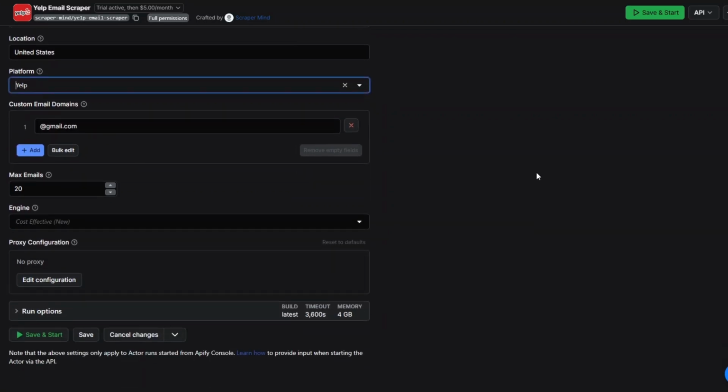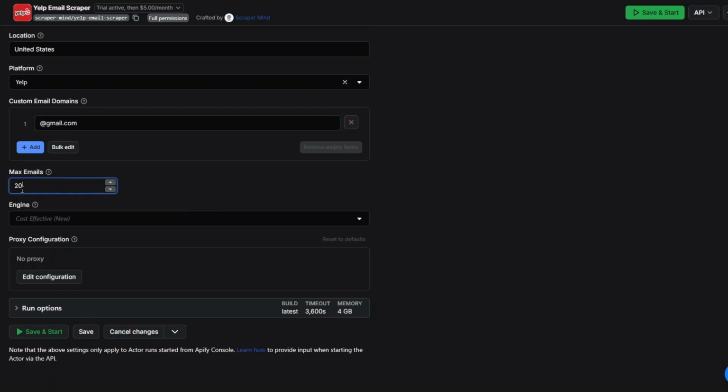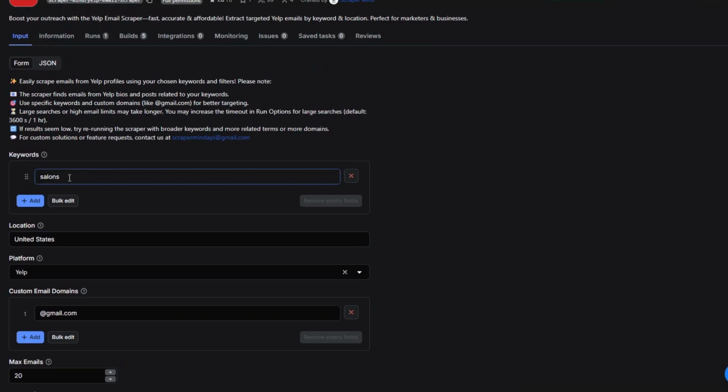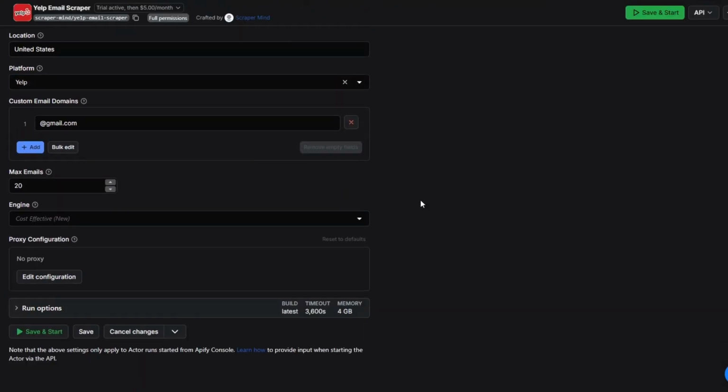Platform, obviously, it's Yelp. Here you can also add a custom email domain of the emails that you'd like to scrape. In our example, we're going to choose emails with Gmail as a custom email domain. Then here, we're going to choose the number of leads that we'd like to scrape. So we can try scraping 20 salons from the United States with their email addresses available using this tool. So to do that, I'll just click on save and start right here.